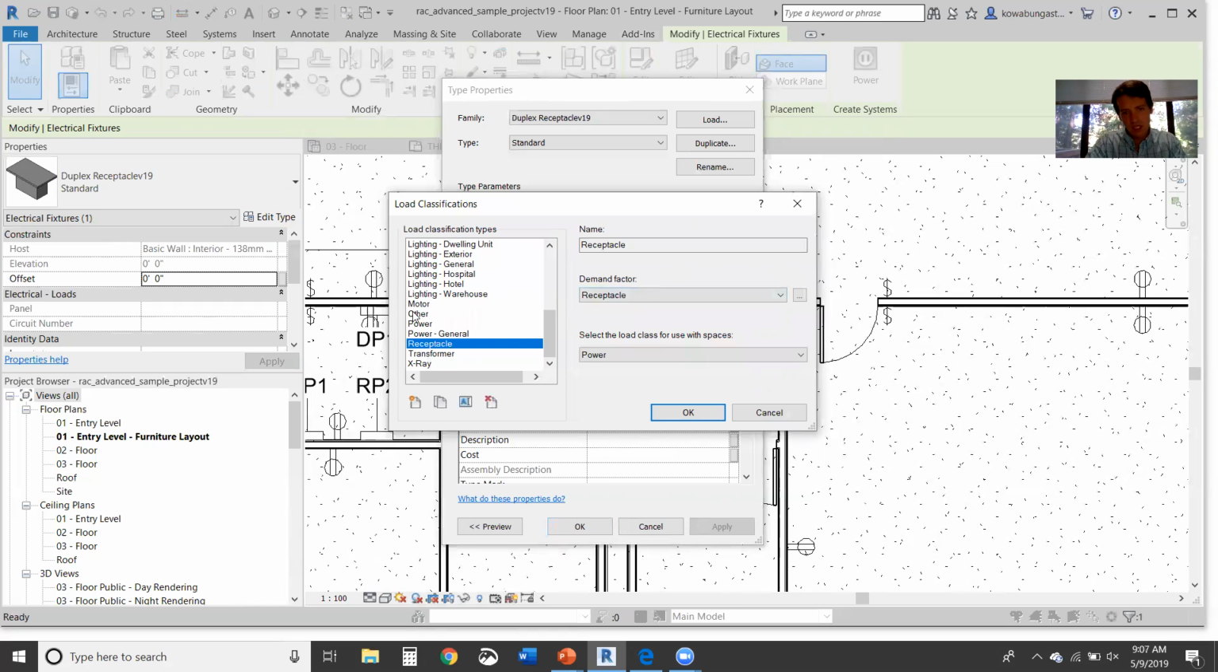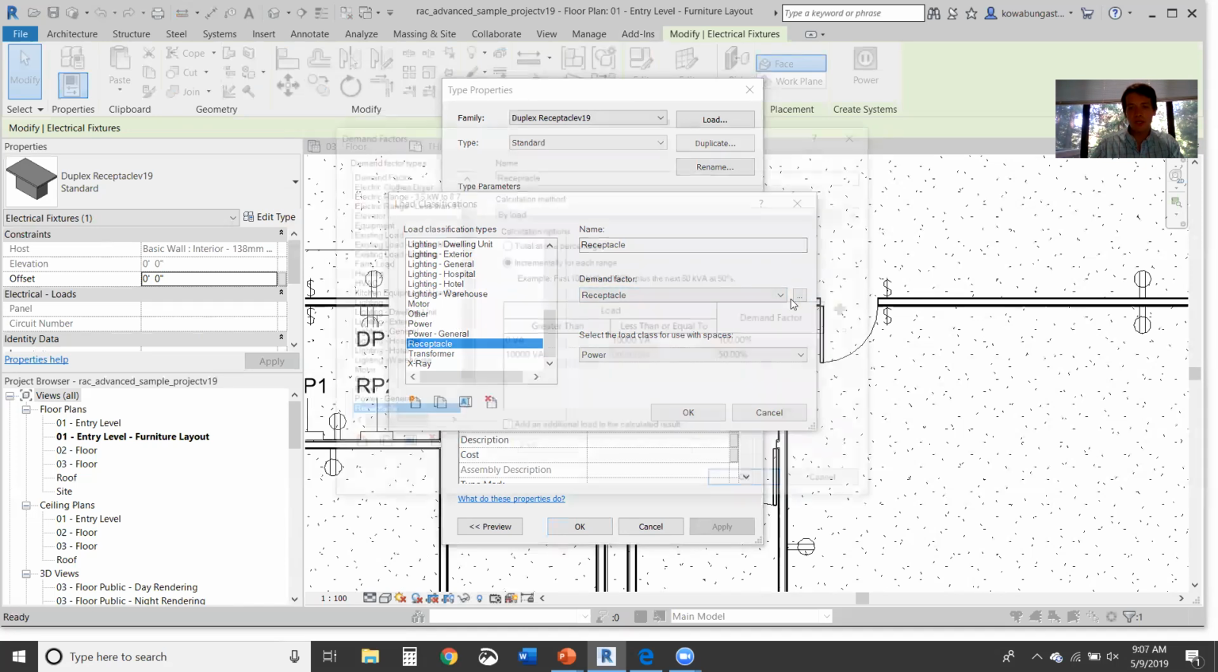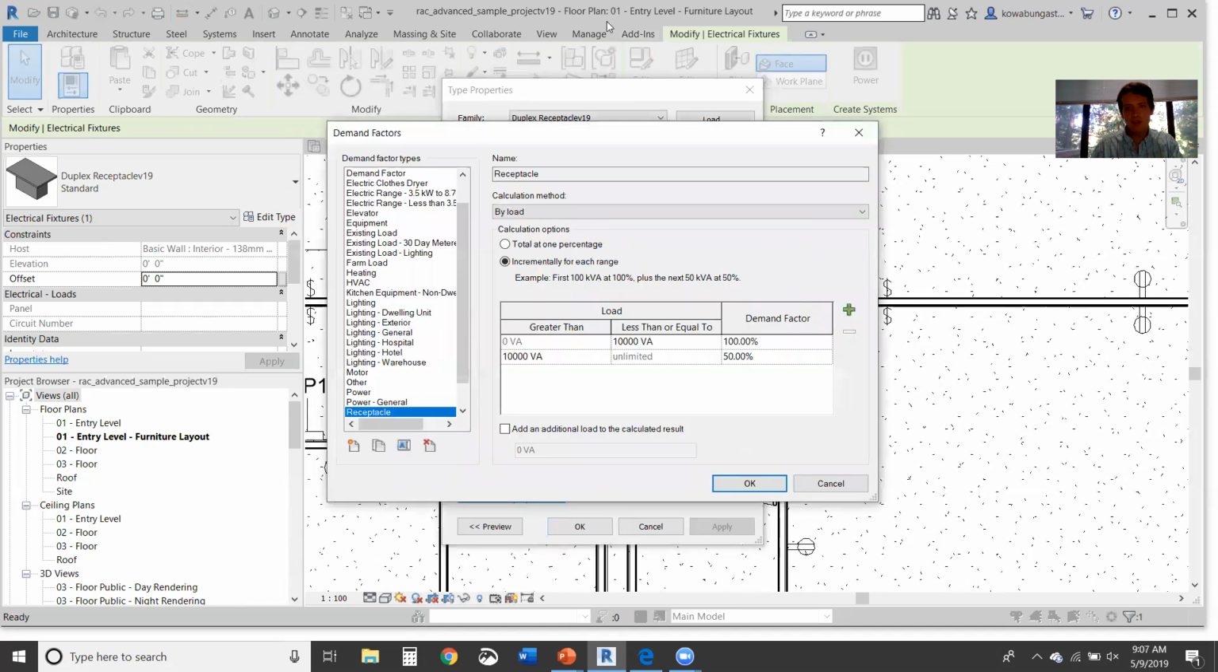So what you see here on the left is what will be populated within your panel schedules. That'll be at the bottom of your panel schedule, and it will say receptacle, lighting, whatever it might be. Now we want to look and make sure that the demand factor is correct.